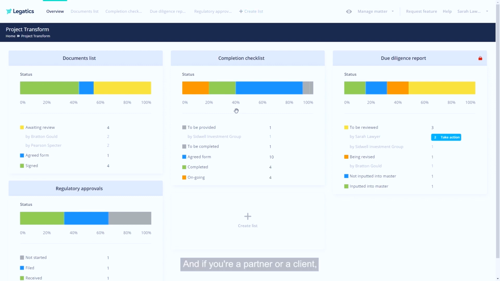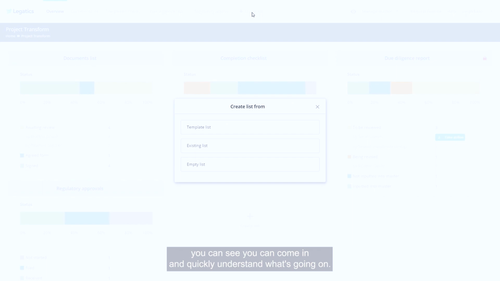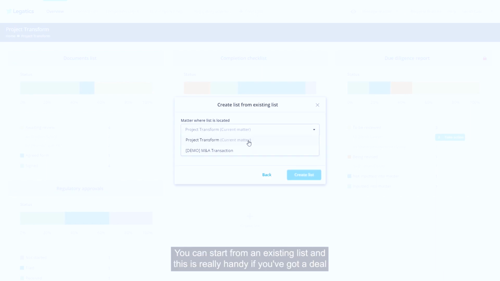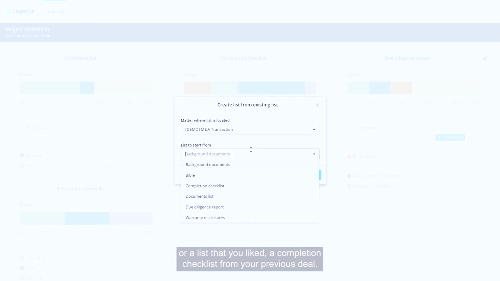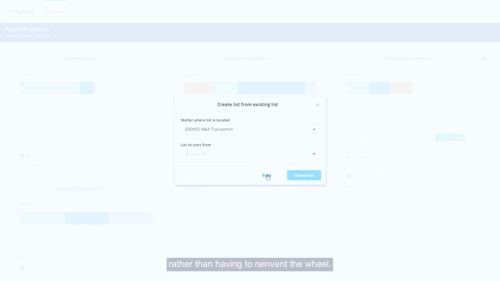And if you're a partner or a client, you can come in and quickly understand what's going on. Now, getting this started and creating a list is really simple. You can start from an existing list, and this is really handy if you've got a deal or a list that you liked, like a completion checklist from your previous deal. You simply can get started from that rather than having to reinvent the wheel.